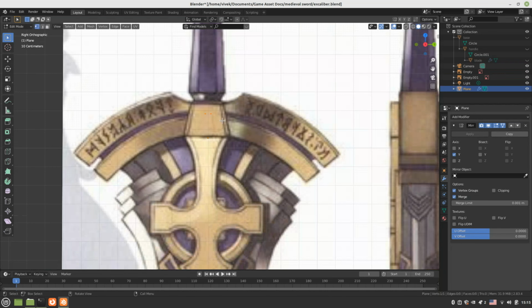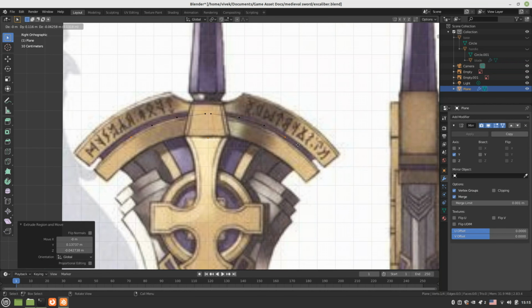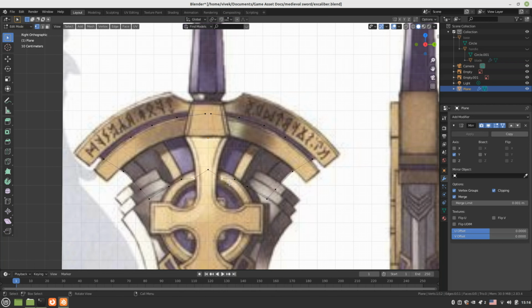Edit mode. E extrude, E extrude, E extrude, E extrude, E extrude, E extrude, E extrude, E extrude. And finally clipping on and G. Grab and move it.